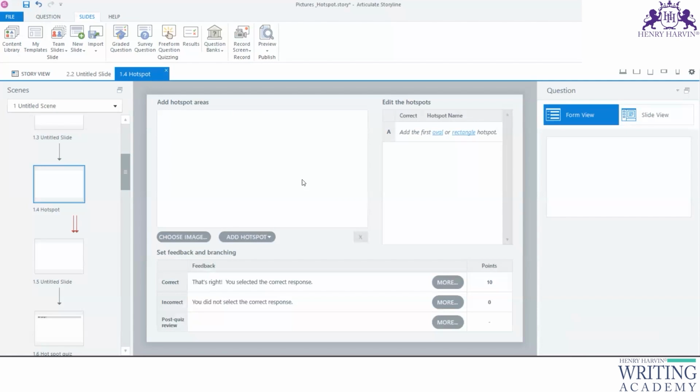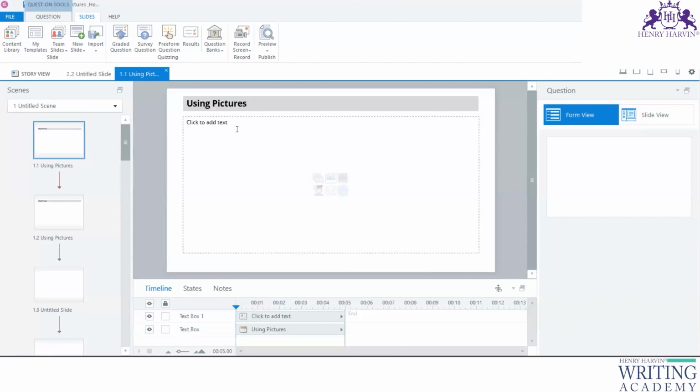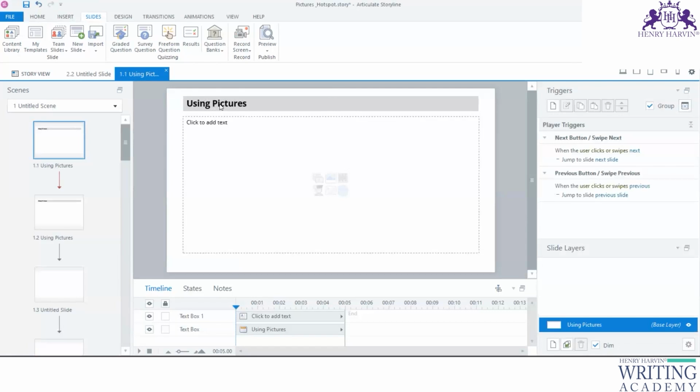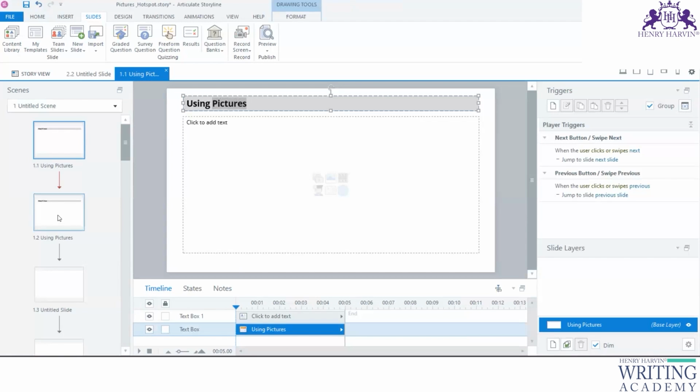Okay, and after that, we need to choose a particular image, because our whole task today is basically using images, how we can create interaction with images, pictures, etc.